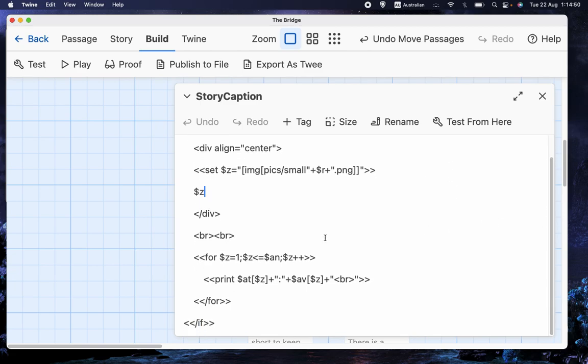race is. And then I've got another for loop, I suppose I should call it. So for z equals 1, z is under or equal to an, z++. That's identical to how we did it before. Go through with z equals 1, 2, 3, 4, etc. until z is over an. So in other words, do it for every value from 1 to an, from 1 to 7.